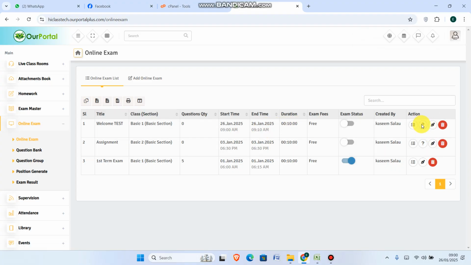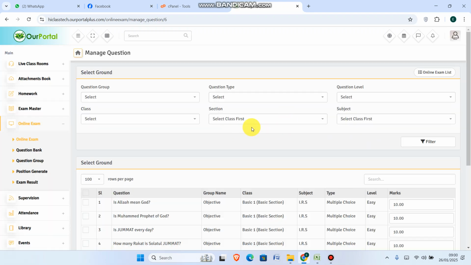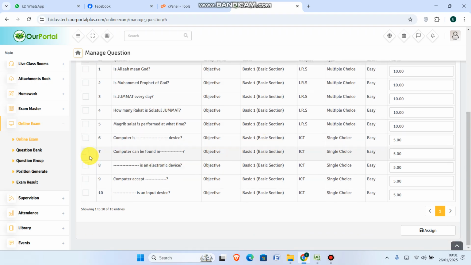So let's now add question. We've set the exam, then we need to add questions. So we'll click on add questions. These are the questions we have. So we have 1, 2, 3, 4, 5. Ask ICT, right? So we now assign.